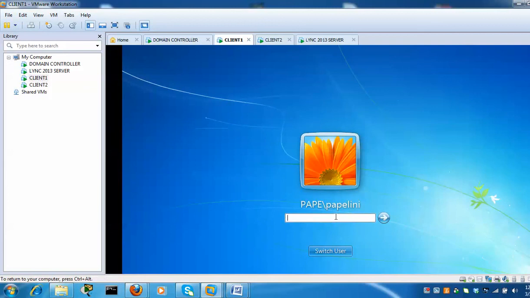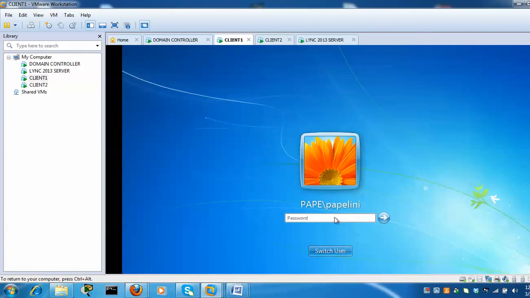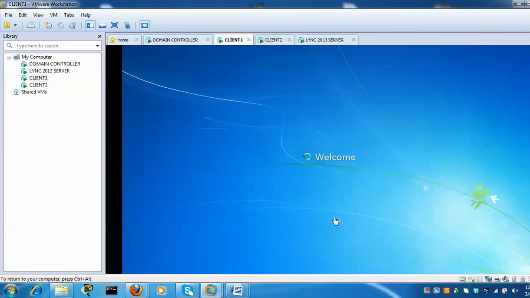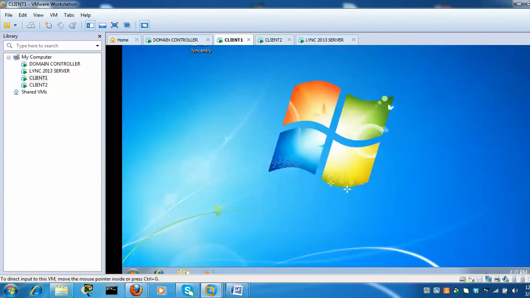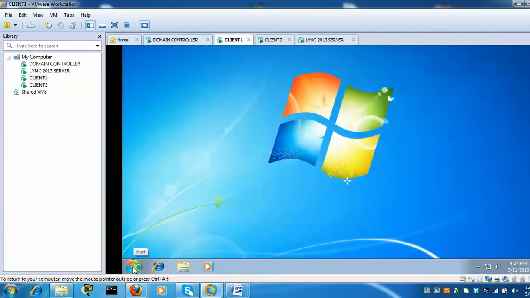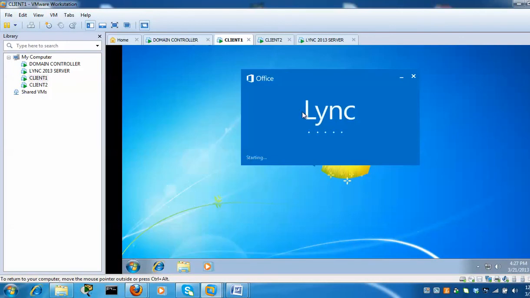Okay, so I already installed the software here. I'm just gonna click on start, all programs. Oh yeah, no need to do that. So the Lync is starting automatically because I installed it. And here you can see that the Lync takes my email address automatically, and it's gonna sign in.